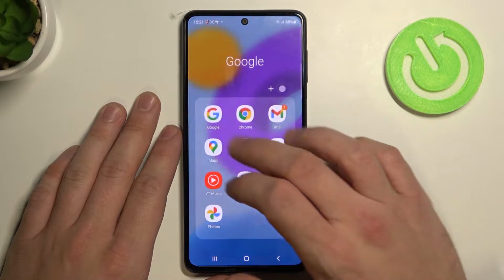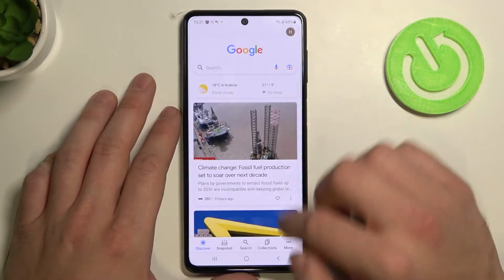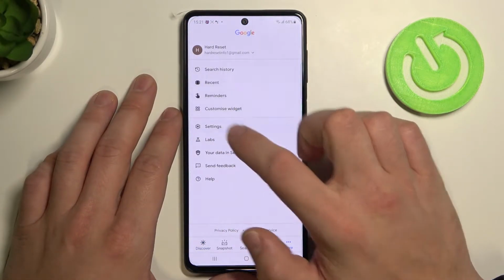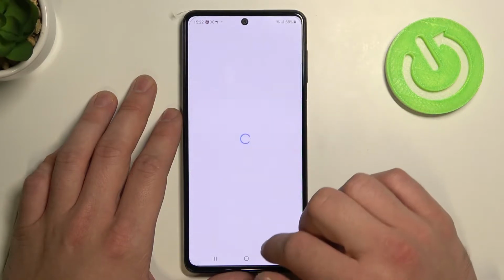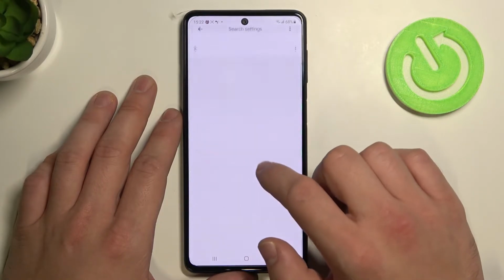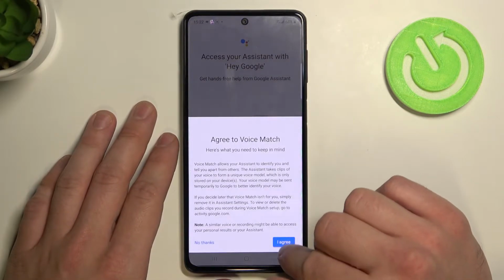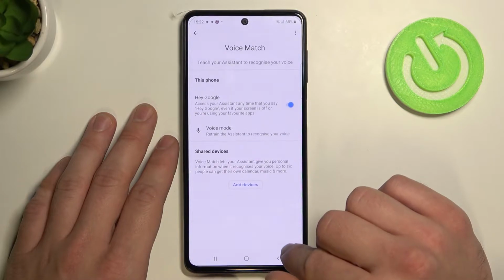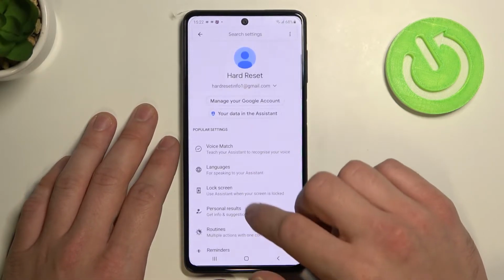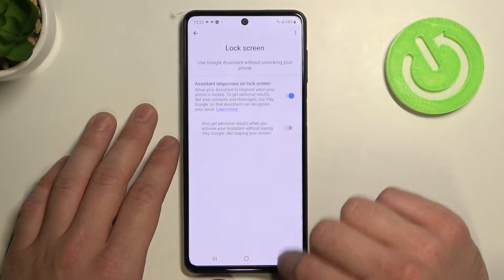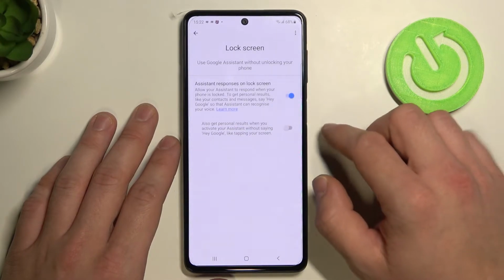At the beginning enter Google app, tap More, go to Settings, Google Assistant, Voice Match and enable this function. Now go back, tap on lock screen and make sure this function is also enabled.